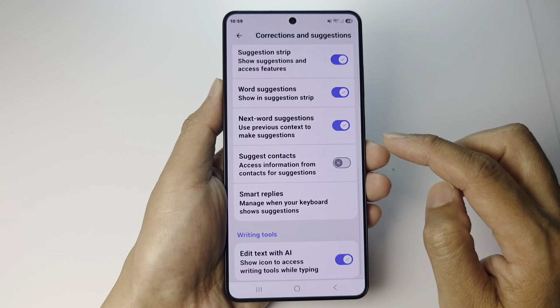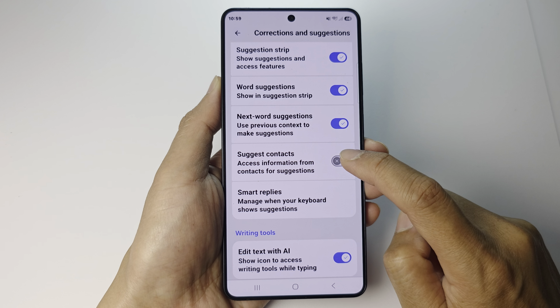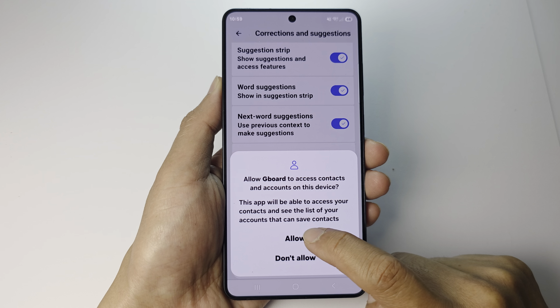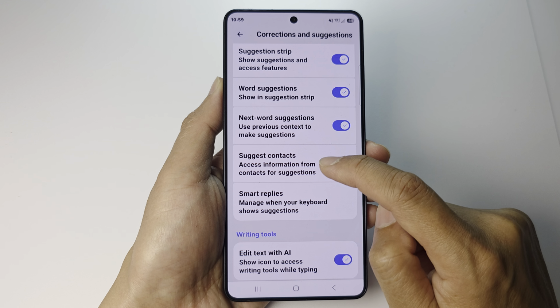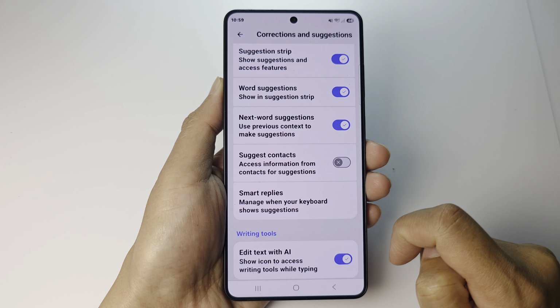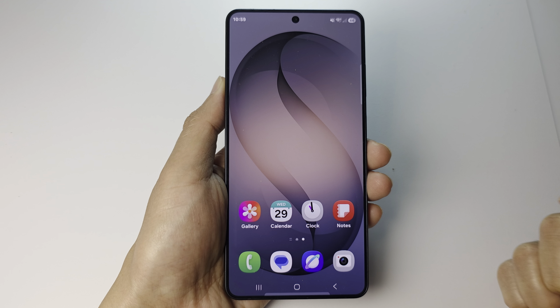From here, scroll down and tap on suggest contacts, and then tap on allow so that GBoard can access your contacts application. Here's the access information from contacts for suggestions. Finally, tap on the home button to return back to the home screen.